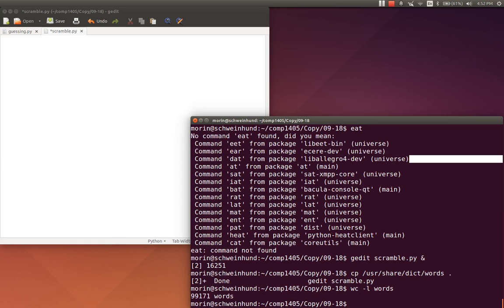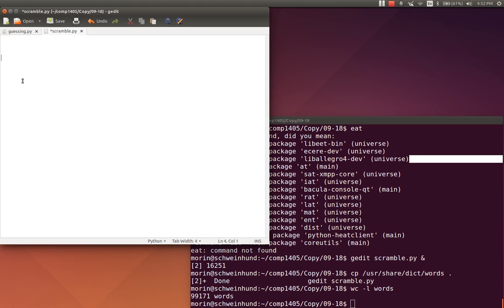And what we would like to do is open that file and load up all the words into an array. And we've seen how to do this before. Looks like this.